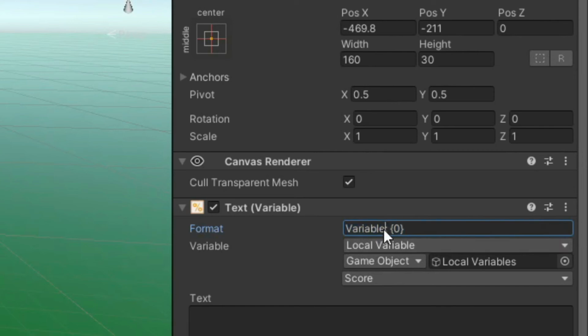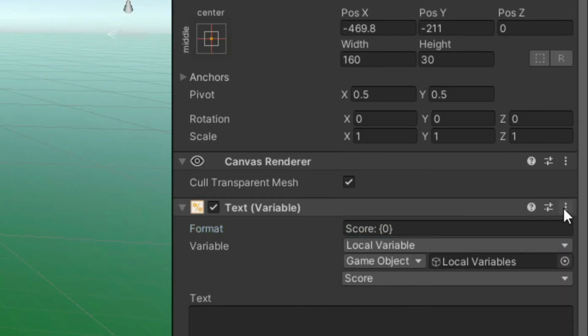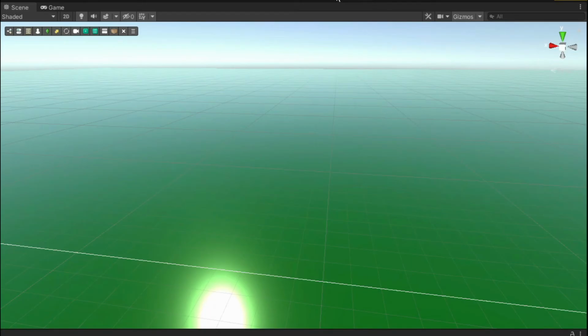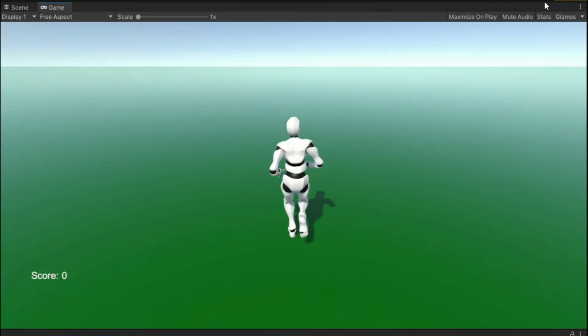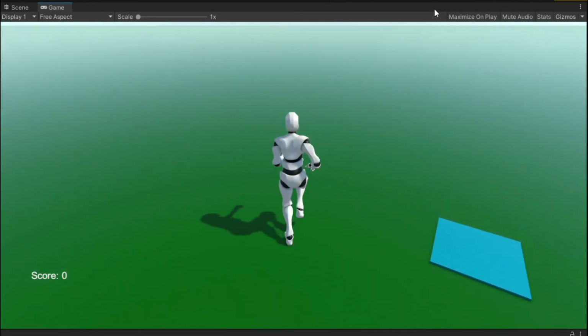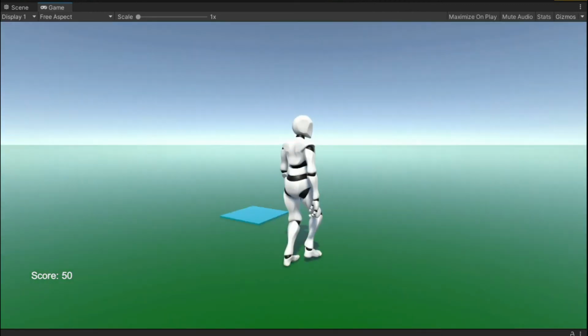But for this variable, we can actually change this name here to just the variable name, not all of it. Score. And you can actually reset this if you needed to by clicking the dots, but we're just going to call it score, and then we'll hit play again. And now when you're playing your game and you do a thing, it gives you a score as soon as you go over the base.